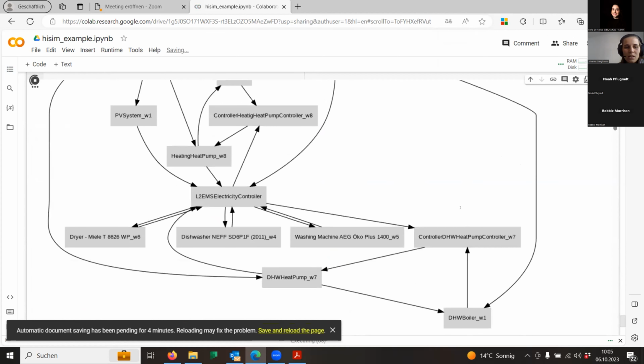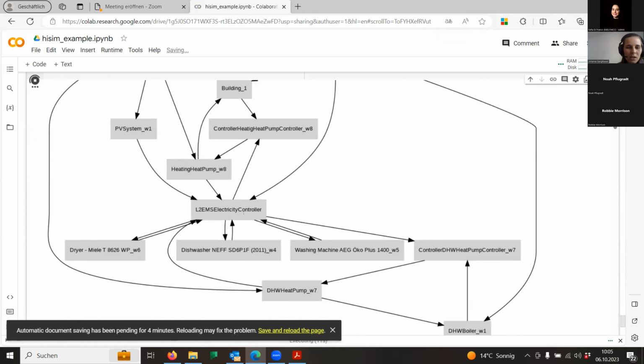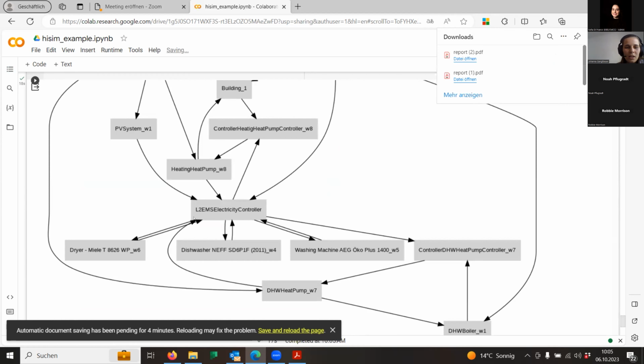And now we can see in the system chart that the electricity controller does more than before, because it does, for example, not only receive, it gets signals from the smart devices and it also sends them back. So, for example, when surplus electricity is available, the energy management system electricity controller here tells the dryer to please turn on because right now there is PV surplus available. The same holds true for the washing machine and the dishwasher.